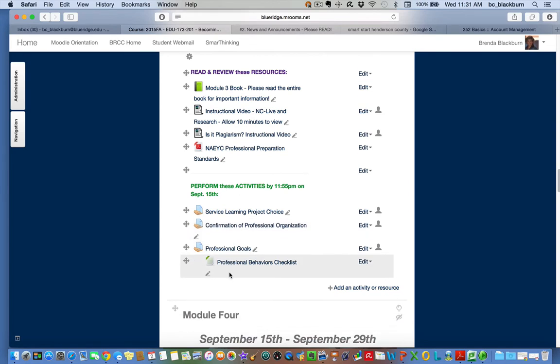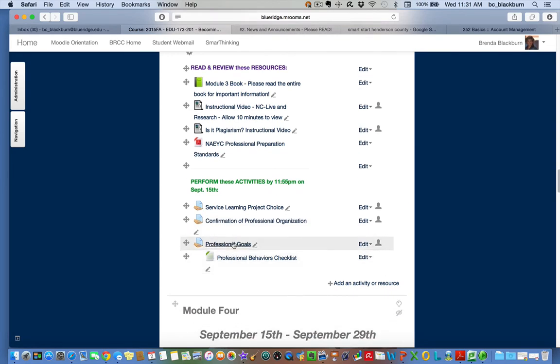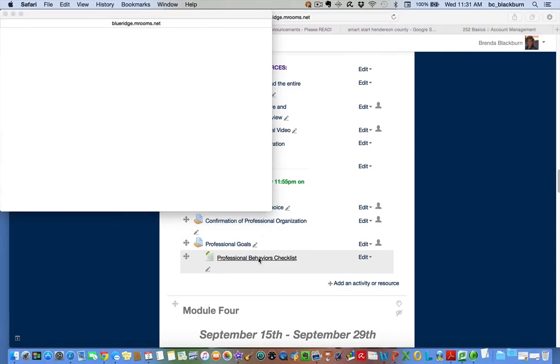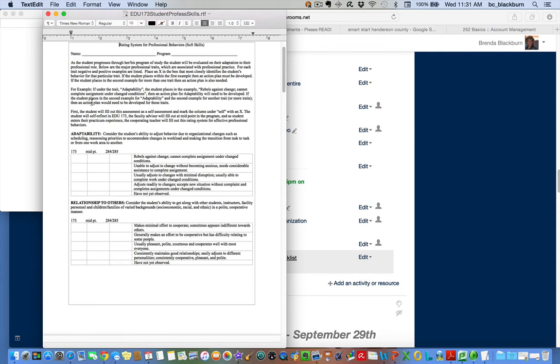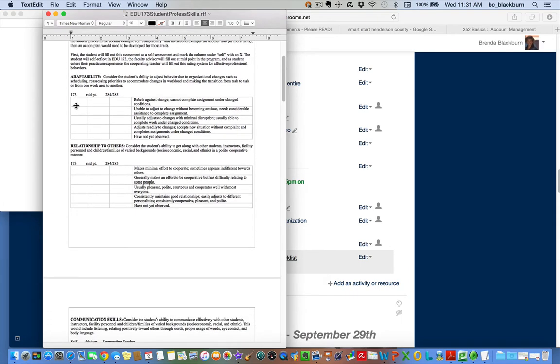And then this assignment here is about professional goals. If you will click on this professional behavior checklist and open that up, you will see how you're going to fill out this particular form here. Of course, read up here to give you some instructions. But if you will notice, it says 173 over on the left-hand column. And you're going to read under each characteristic.